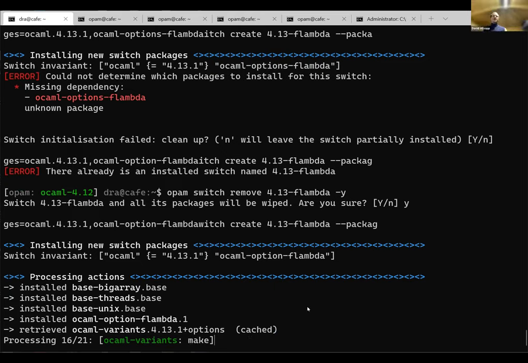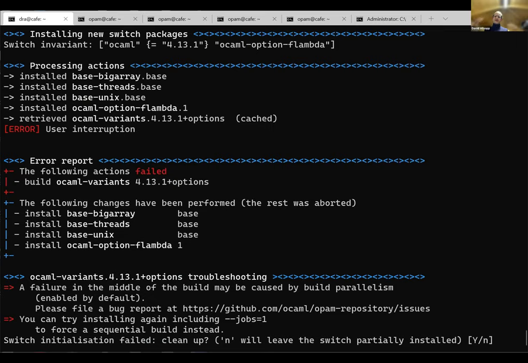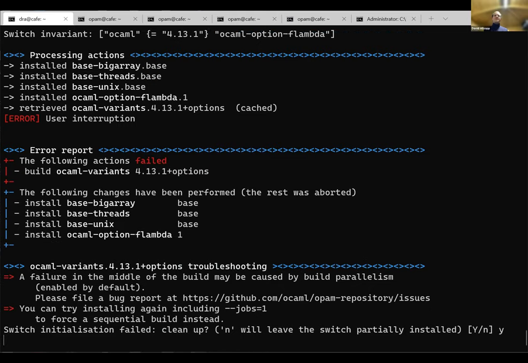There we go. And we can actually see the compiler now going ahead and actually building a 4.13 switch. So that then works very nicely. You can specify the options you want. You can put them in the invariant. So you could have a switch that must be a 4.12, 4.13 switch and it must have F-lambda.